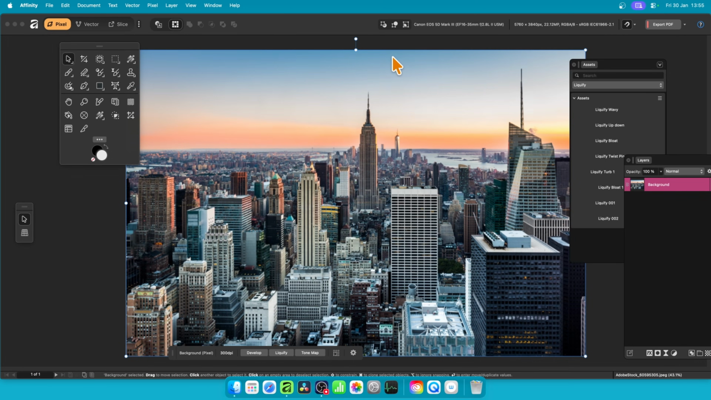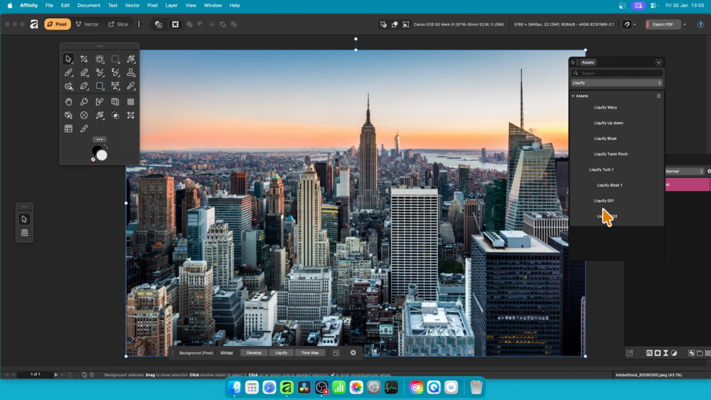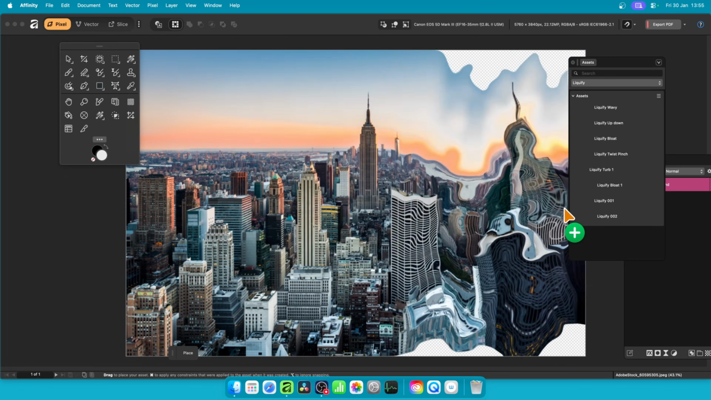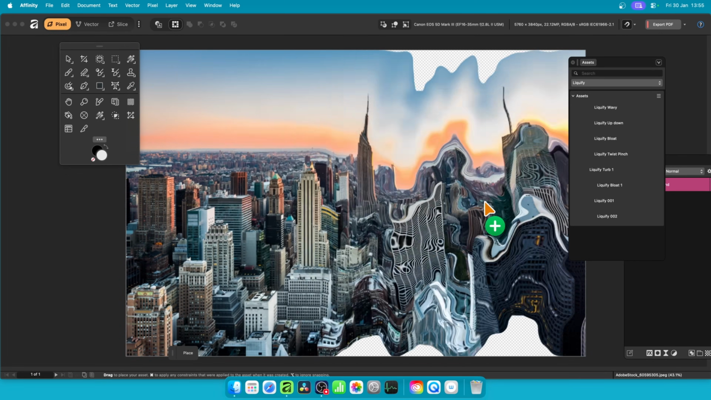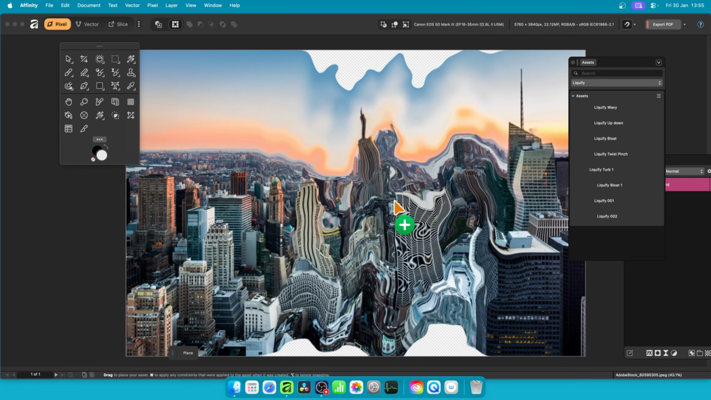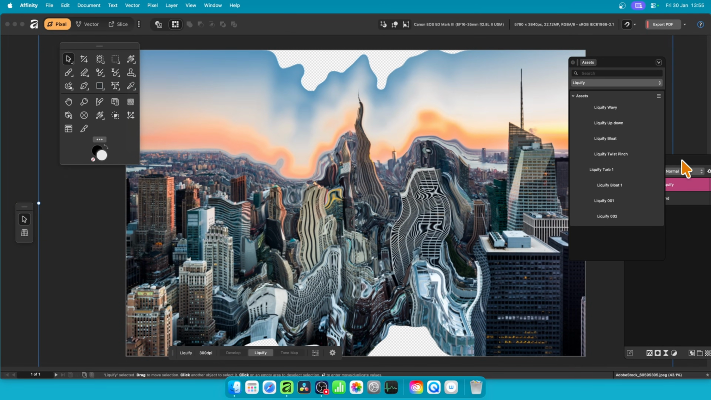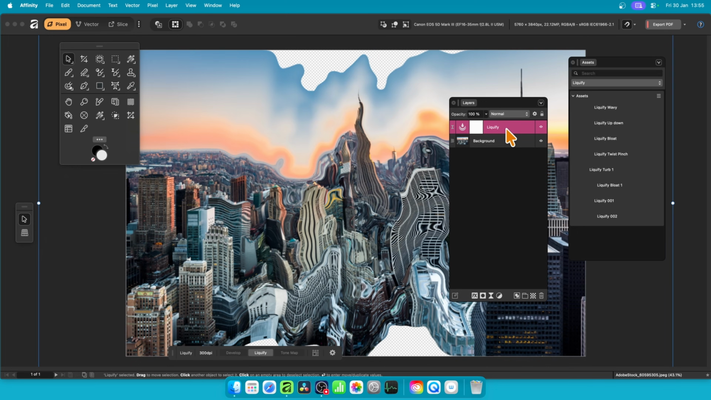In Affinity 3 you can also use Liquify with the move duplicate panel to create all kinds of wonderful, weird warping effects. Again, go to the assets and I'm just going to use this one. You could use any of them. Just drag it over and you can see the distortion applied to the city there. But what you can also do is drag this down a bit so it just goes onto the background only.